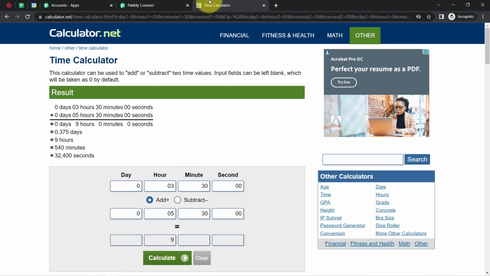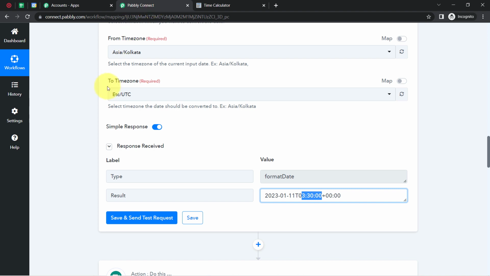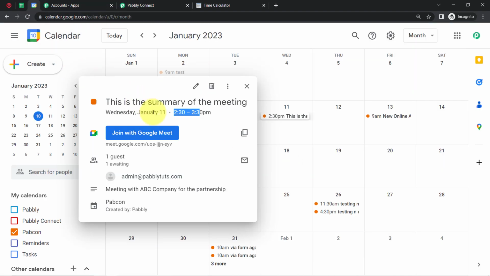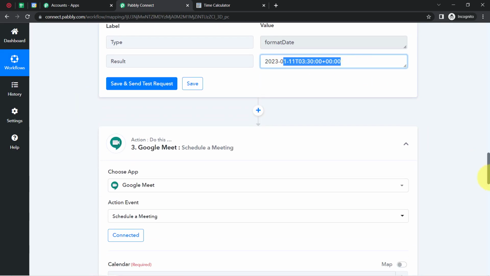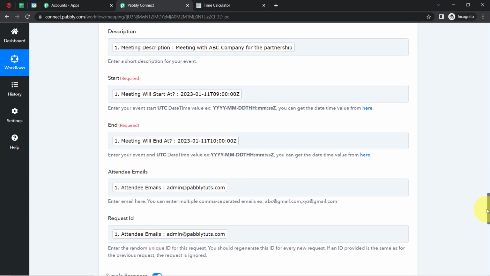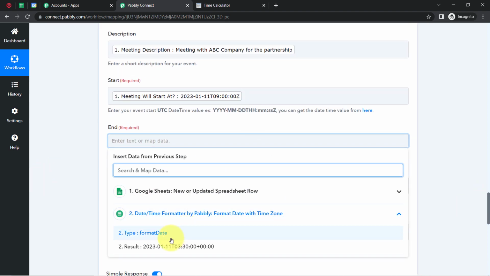Okay, so I hope you have understood all the concepts, and I hope there is no confusion left. Don't worry, in the Google Calendar it will definitely take the timing of 9 a.m. and 10 a.m. only. That is why we are doing all this. Coming back to Pabbly Connect, I'm going to map this new data into this start date and time. So I'll have to remove this existing data, and here I have this new timing.